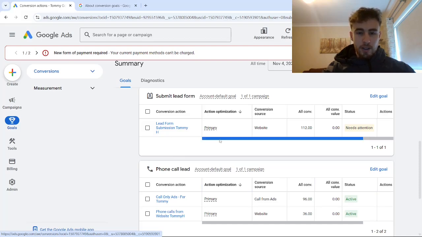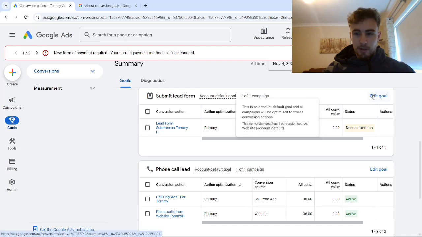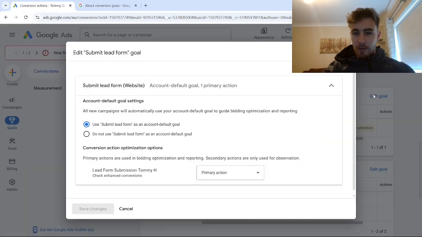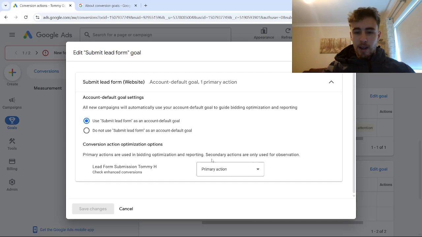Now, a point worth mentioning as well is that once you have these set up and your conversion tracking set up, what you want to do is make sure that they're selected as account default goals. Because if they're not selected as account default goals or selected as primary conversion actions, then Google's not going to track them as conversions for your campaign. So to do that, we just want to edit goal and we just want to make sure it's selected to account default and also make sure it's selected to primary action as well.